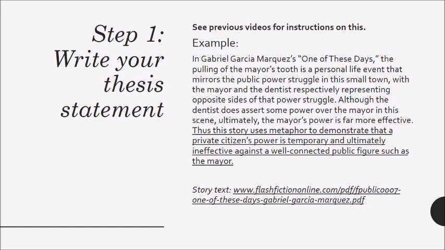In Gabriel Garcia Marquez's One of These Days, the pulling of the mayor's tooth is a personal life event that mirrors the public power struggle in this small town, with the mayor and the dentist respectively representing opposite sides of that power struggle. Although the dentist does assert some power over the mayor in this scene, ultimately the mayor's power is far more effective. Thus, this story uses metaphor to demonstrate that a private citizen's power is temporary and ultimately ineffective against a well-connected public figure such as the mayor.